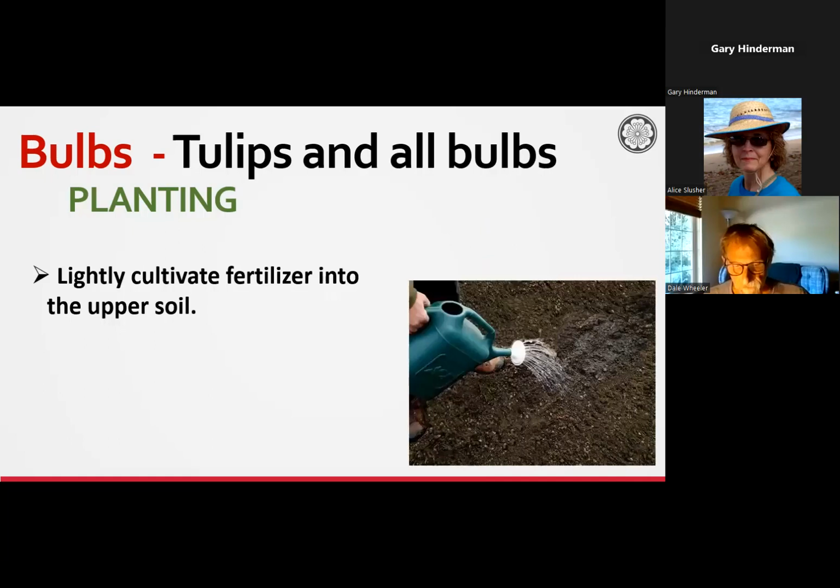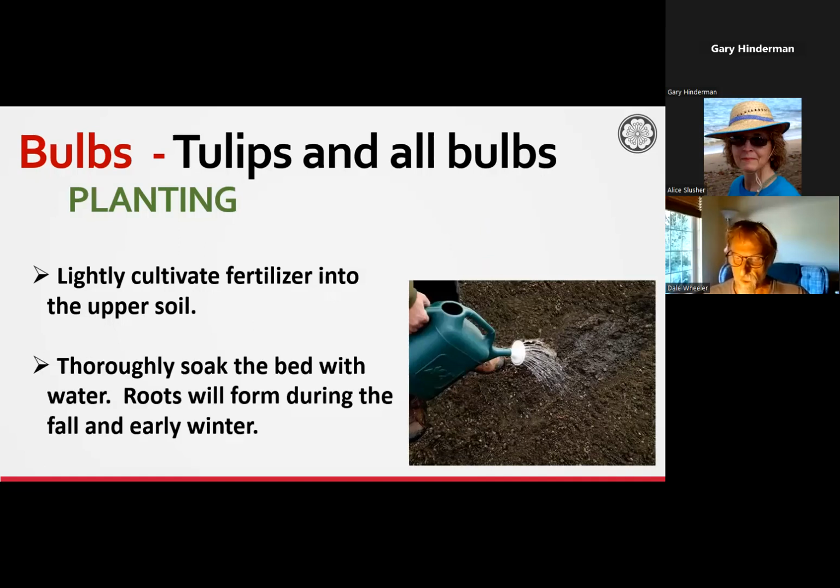Lightly cultivate the fertilizer into the upper part of the soil, and then thoroughly soak the bed with water. Make sure the bulbs get about 1 inch of water per week throughout the fall. Roots will be forming during this time in preparation for blooming in the spring.